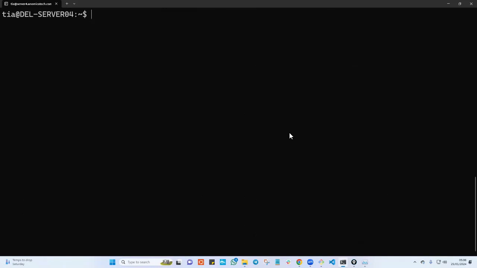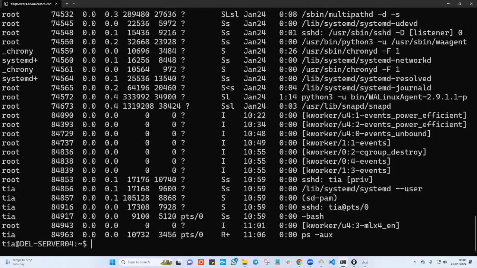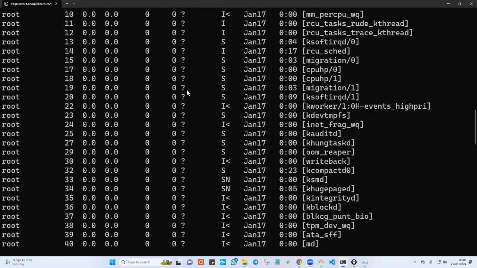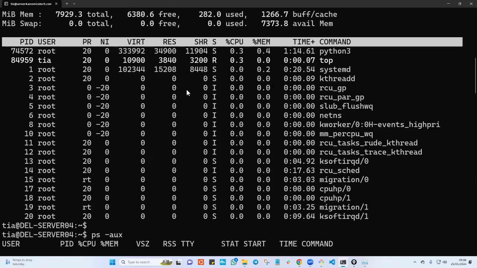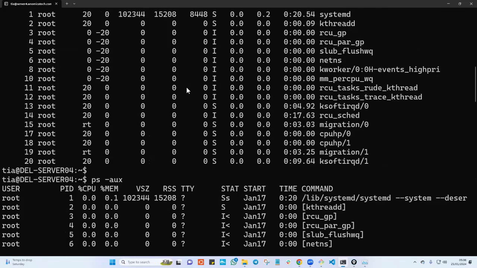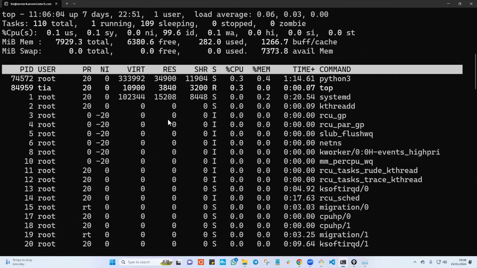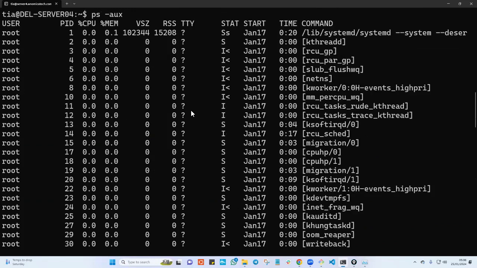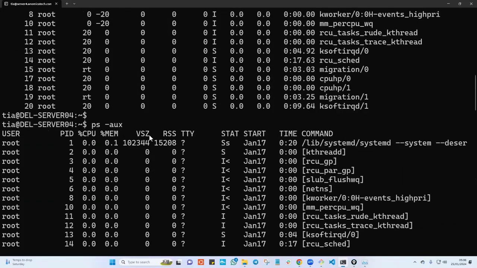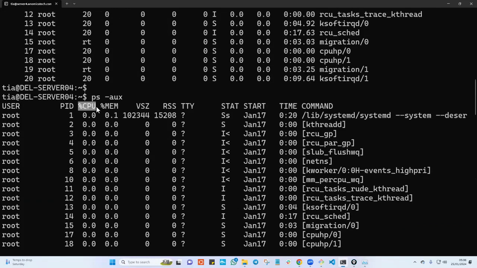Let's see. I can type another command, the ps command, and I will say -aux. This command also is going to show you everything that is running, right? And the cool thing about the top command is that this is going to show you almost every second, like in real time. But with this, it's not going to show you everything in real time. But still, you can see the CPU usage, you can see the memory usage, and this one is very important, which is called the process ID.